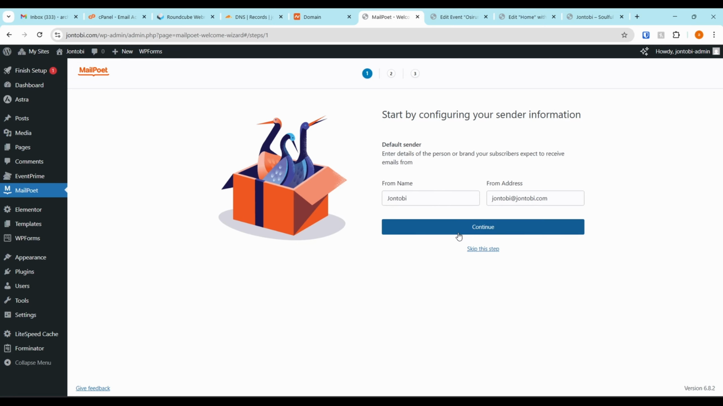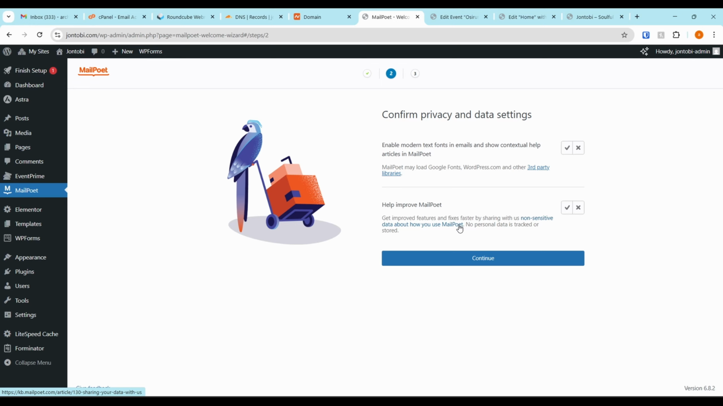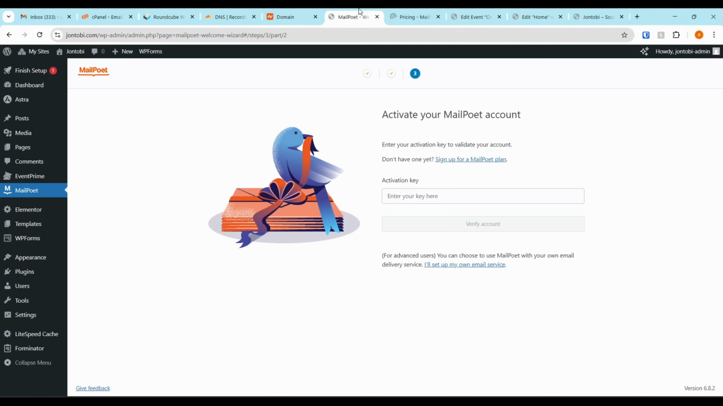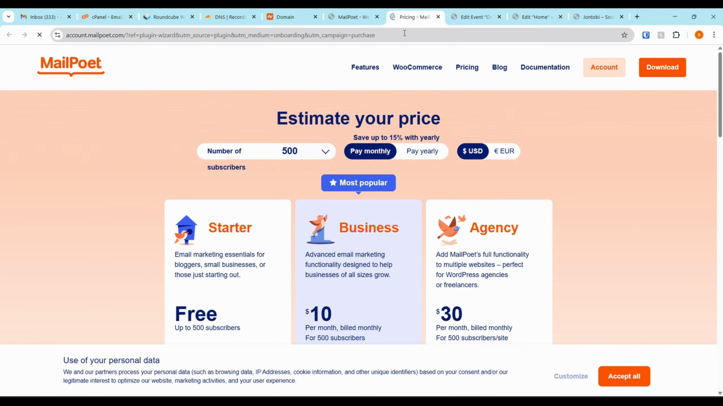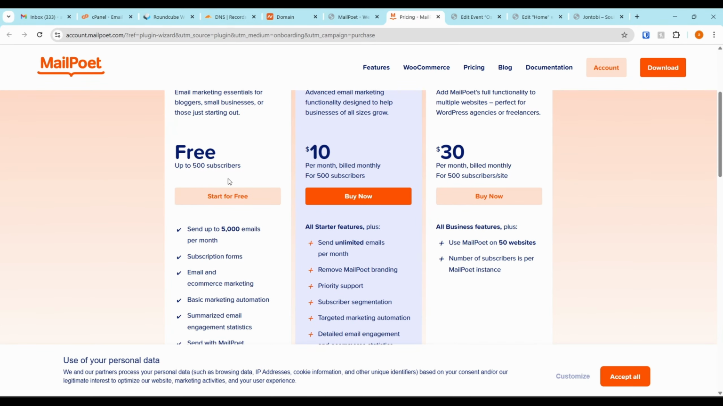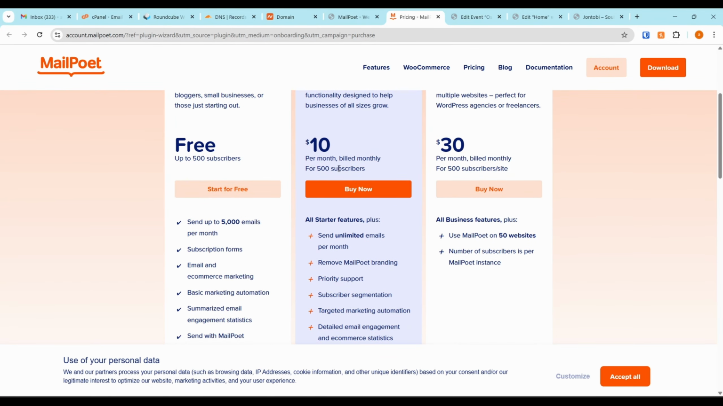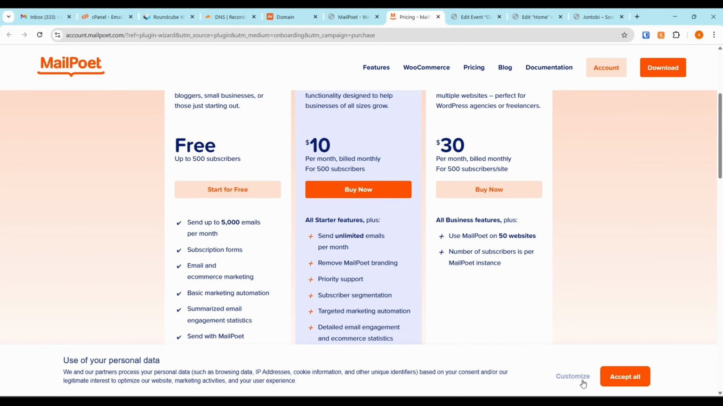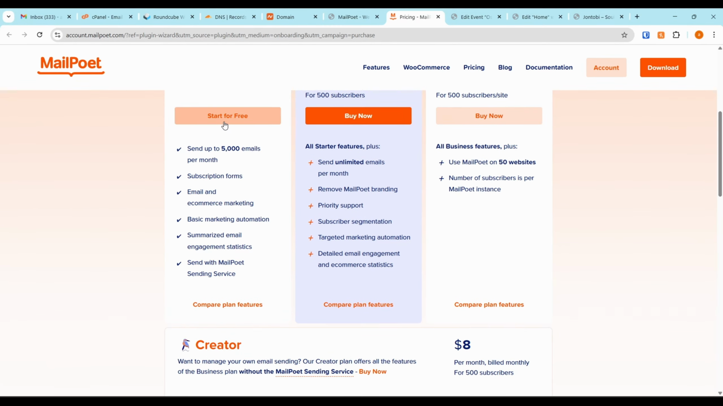So let's continue. So we'll be using this for the newsletters and the pop-up form. We don't want to send data to MailPoet to improve anything. So let's connect MailPoet and let's use the free one. So we can use it for up to 500 subscribers. If you have more than 500 subscribers, you might want to pay for this or use a different service. But there are lots of email services you can use on WordPress. So let's start for free.